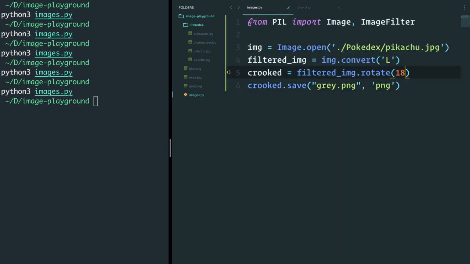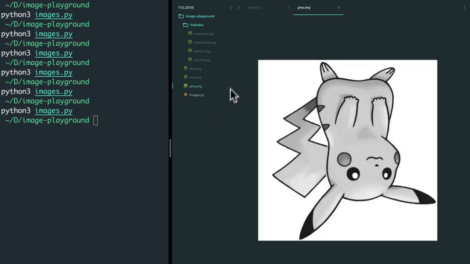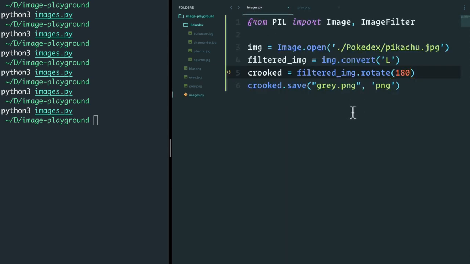And we can, again, do different things. Let's do 180. So we have upside down Pikachu. And there we go. We have upside down Pikachu. So that's great. We can rotate images. We can also resize the images.